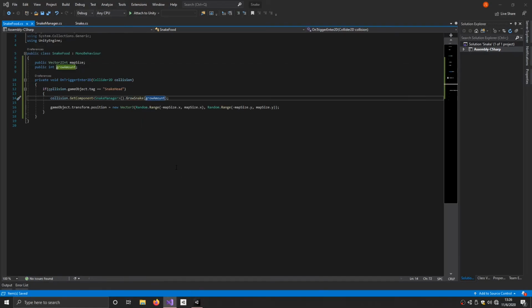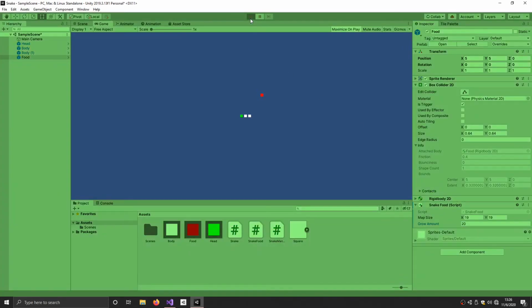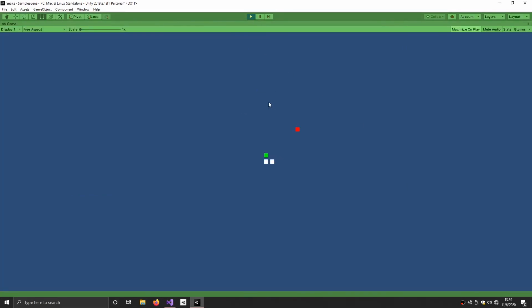So let's go back into here and set that to, let's do something big like 20 just to test it out. And let's see what happens. Oops, if I can eat the food. There we go. So right now the body just grows from the tail. It looks like the tail is just frozen, but it's actually just growing. And that's pretty much the game. There's nothing much else to do besides audio and all that stuff, but I don't think that's necessary for this video.